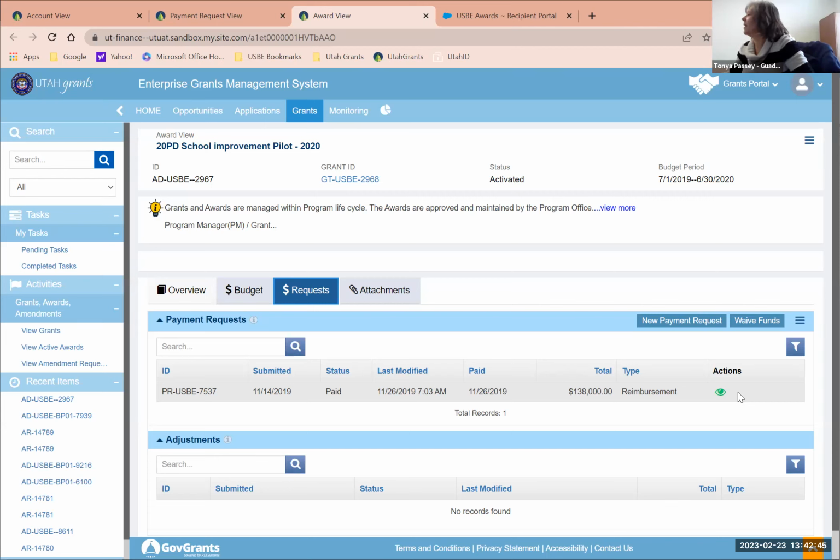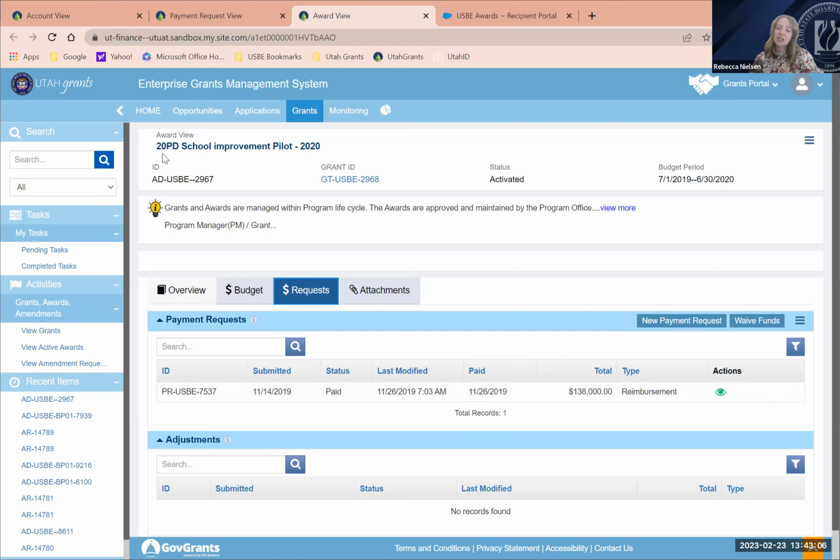But I will take note on the applications that we've got some data cleanup that we need to do on any applications that are closed and done. Okay, now I'm going to have to remember what I did. It's through the grants tab, right? Yeah, as long as in this upper left-hand corner you see award view, as long as you're looking at the most active award for that program and then go into requests, that's where that information will be.